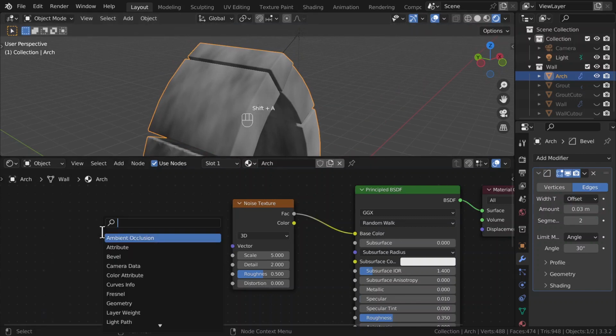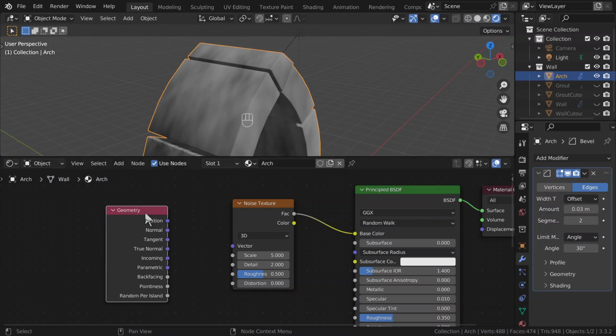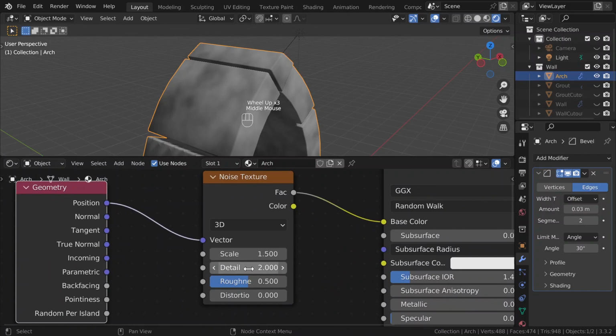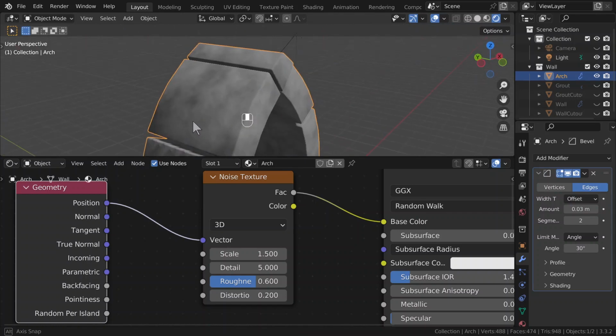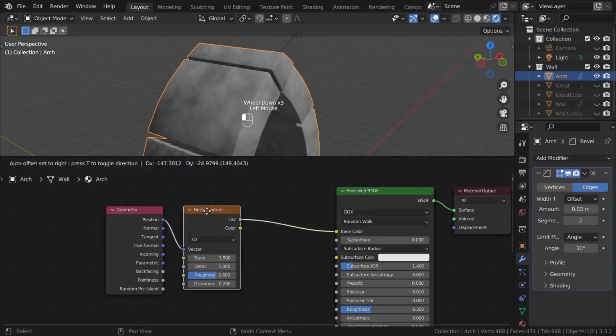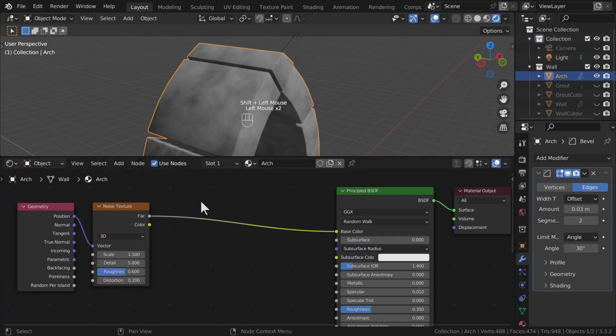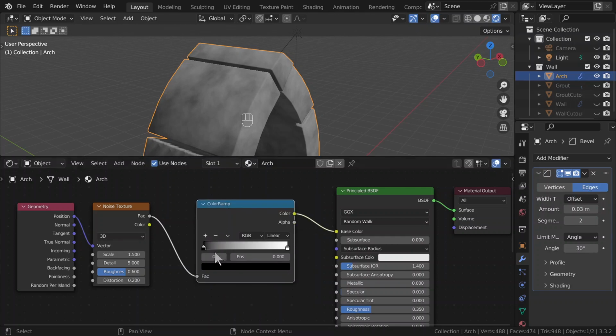To get the input coordinates, I'll use the position in 3D space. For the look I want, I change the scale to 1.5, the detail to 5, roughness to 0.6, and distortion to 0.2. The general look of the stone is good. Now I just need to give it the right tinting. I can do this by adding a color ramp. I want to increase the contrast in the noise texture, so I bring the left slider to position 0.3 and the right slider to position 0.7.